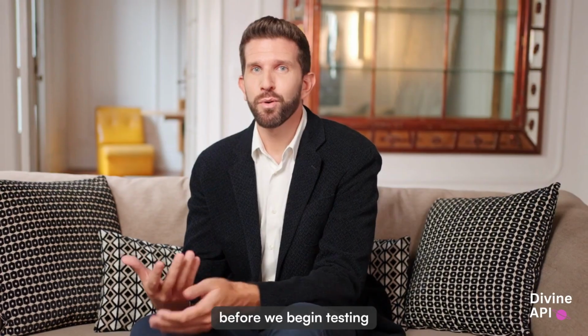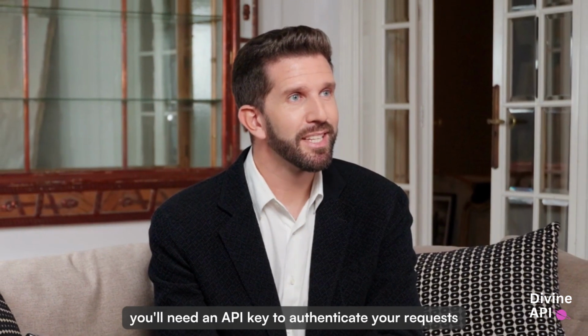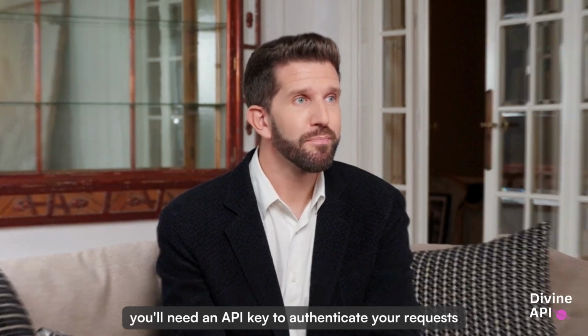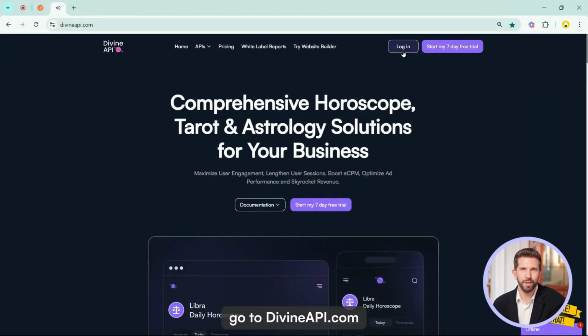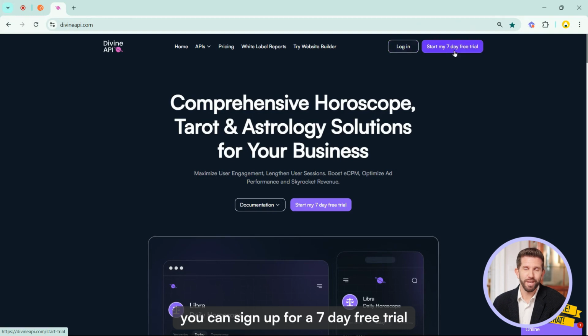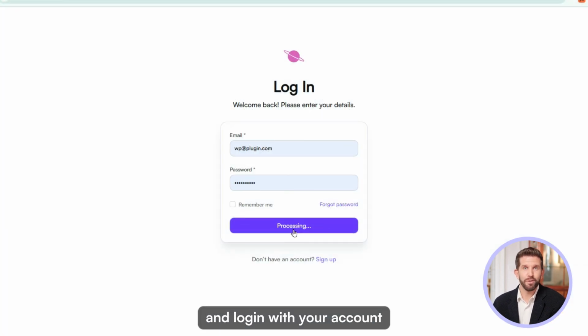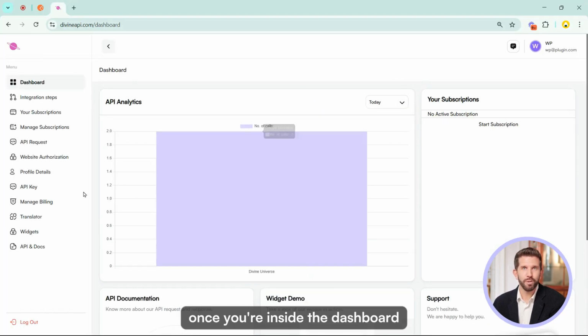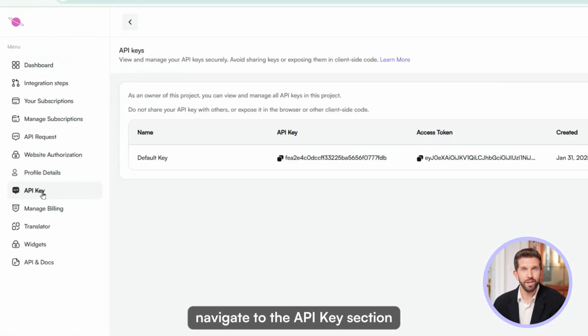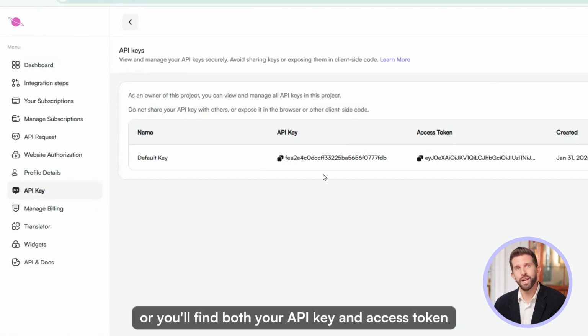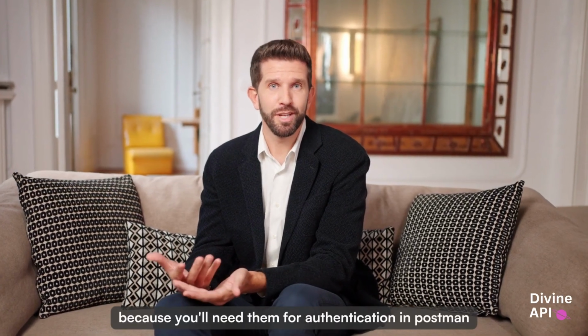Let's get started. Before we begin testing, you'll need an API key to authenticate your requests. Go to divineapi.com. If you don't have one yet, you can sign up for a 7-day free trial and log in with your account. Once you're inside the dashboard, navigate to the API key section, where you'll find both your API key and access token. Keep these handy because you'll need them for authentication in Postman.